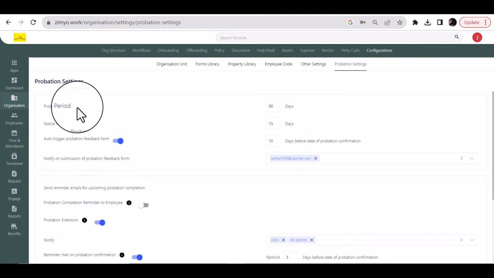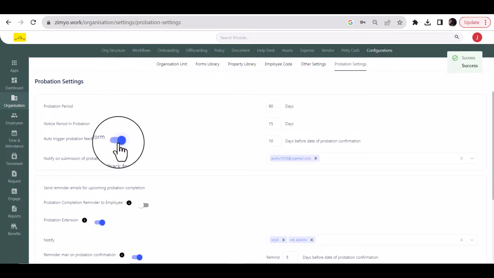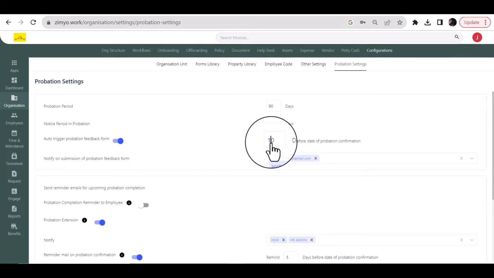Here you can change probation period and notice period in probation. Change the toggle of auto trigger probation feedback form. And change the notify person on submission of probation feedback form.